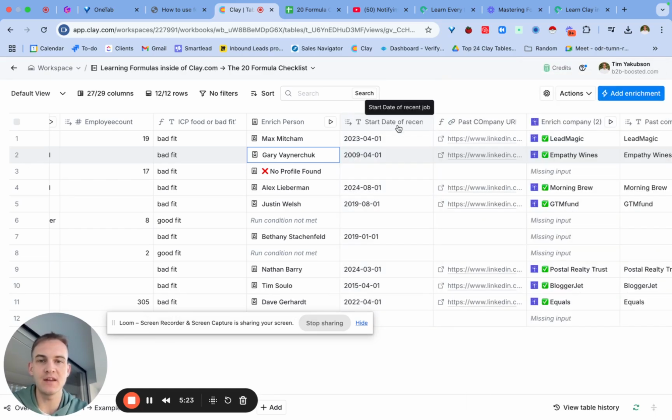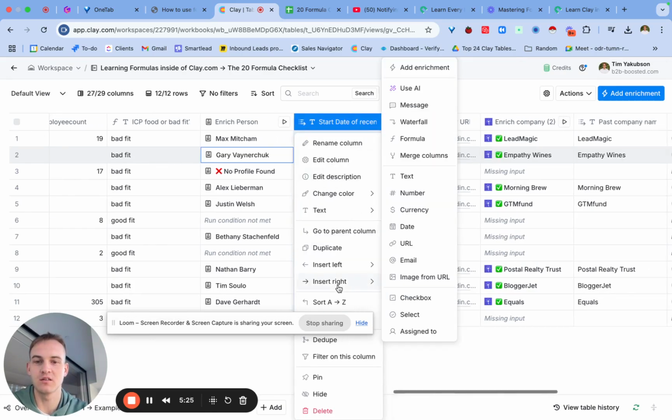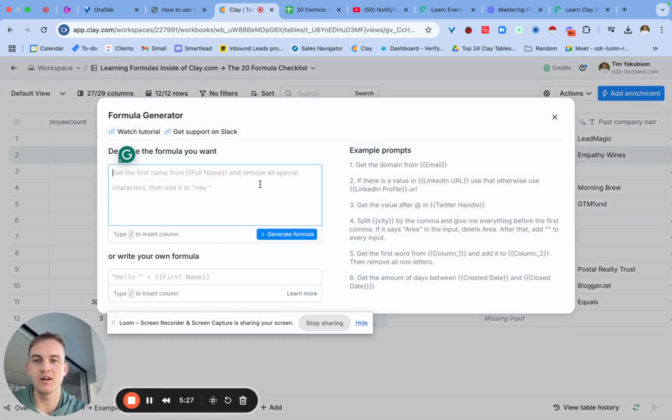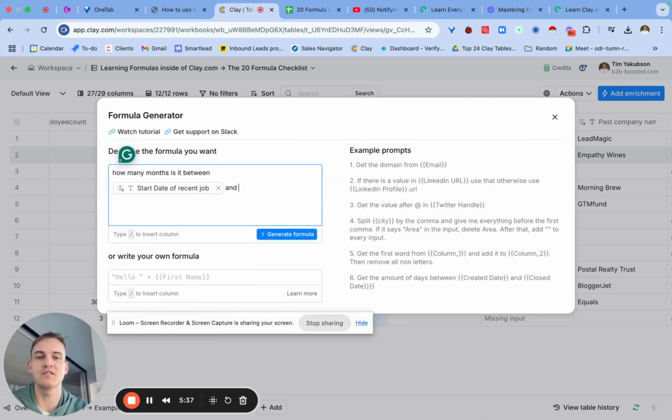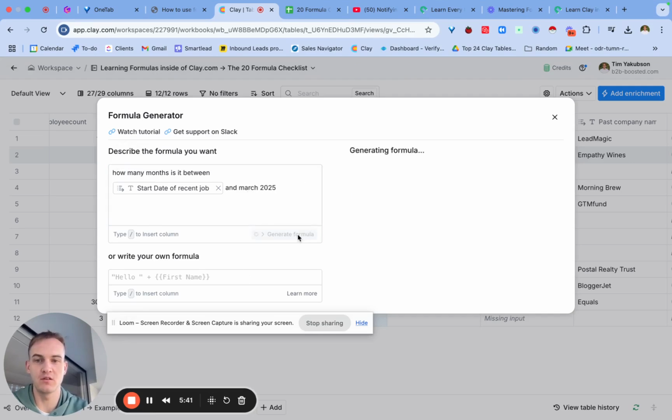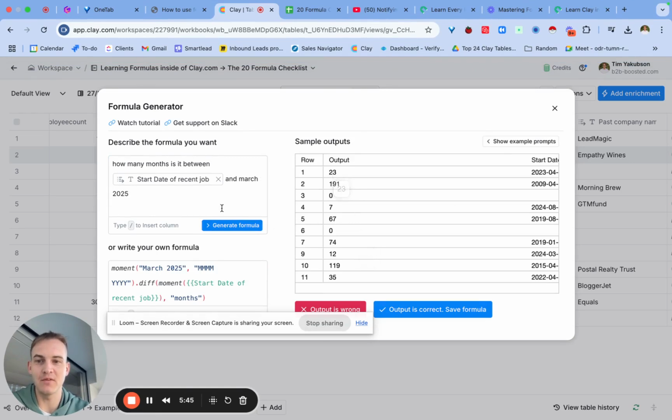And what we can then do is basically click on insert right formula and say something like, how many months is it between this random start date and March 2025. And then it will generate us the amount of months, and then we can say, and round it up to the nearest year.